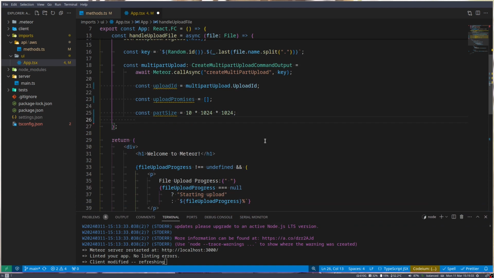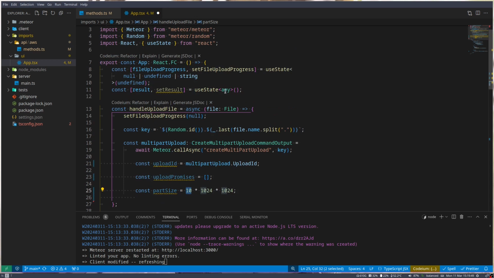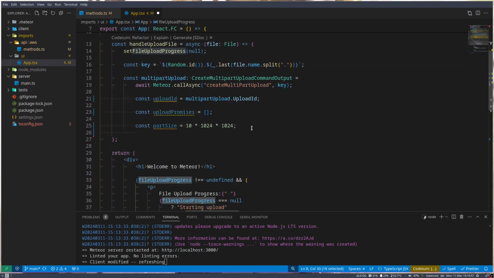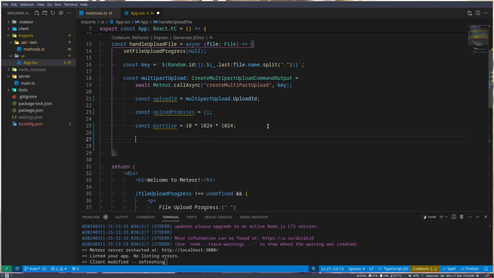Now note, you cannot make it any smaller than 5 megabytes. That is the limit set by S3. I recommend keeping this part size under 100 megabytes and above 5 megabytes. Note, the smaller this value, the more accurate the file upload progress will be, or the more regularly it will update. So just take note. But 10 megabytes is fine. You don't have to worry about the last part that might be like 2 megabytes. AWS will automatically figure out what to do there.